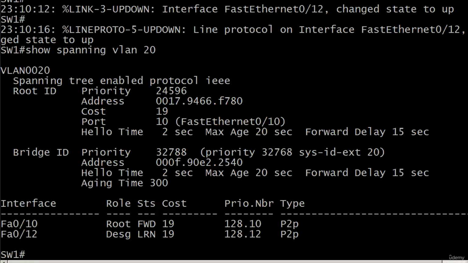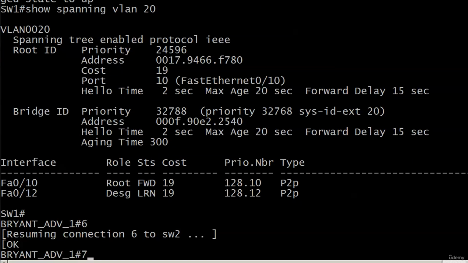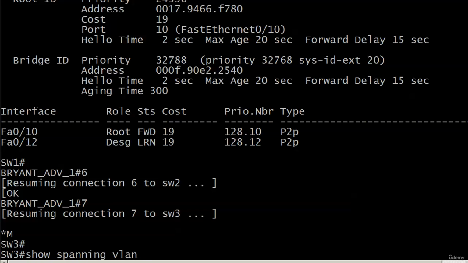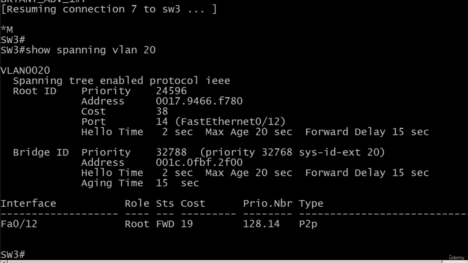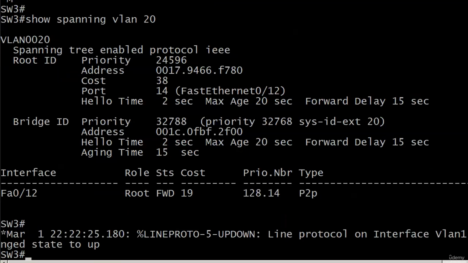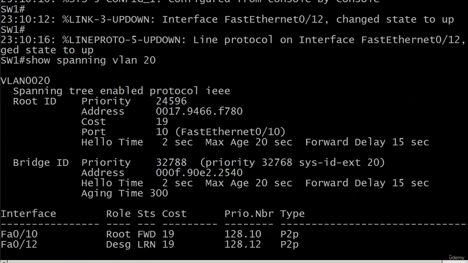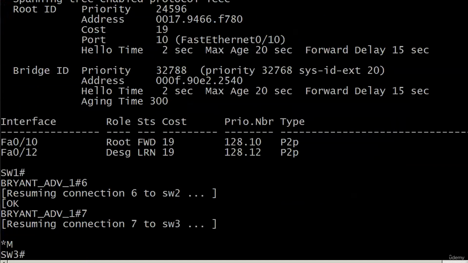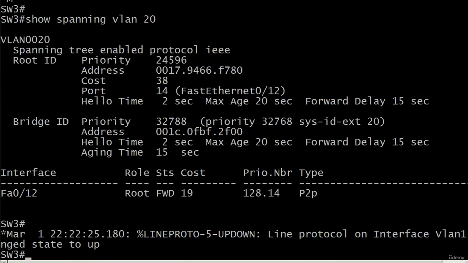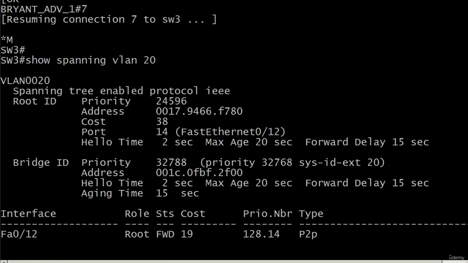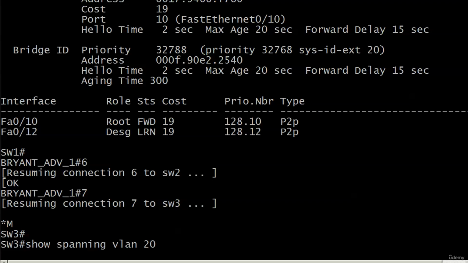So then we could go down to switch 3. And we see the info there. So we know the priorities are at the default between switches 1 and 3. There's our line protocol for interface VLAN 1 coming up, so we're all set. So with these two MAC addresses, switch 1's being 0017.9466.F780 and switch 3's being 001C.0FBF.2F00, who becomes the root if switch 2 disappears?